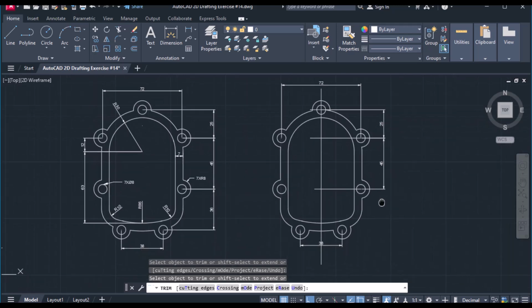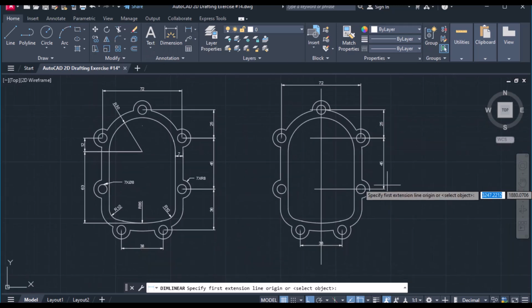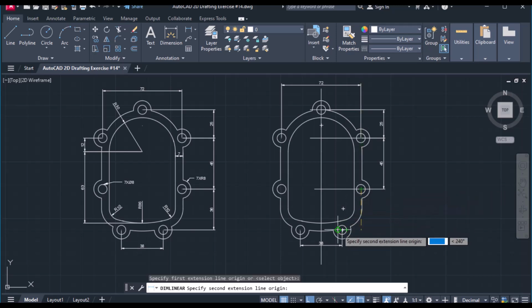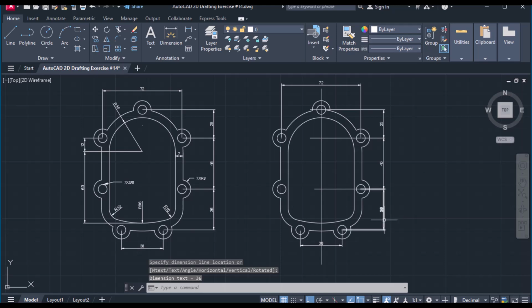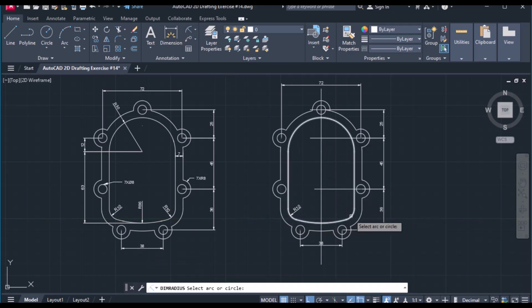Let's do the final dimensioning. So linear dimensioning from center of this to center of this and come to this 36 units. This is 38. Then radius of this R10. Again radius of this R10. Again radius of this R86.